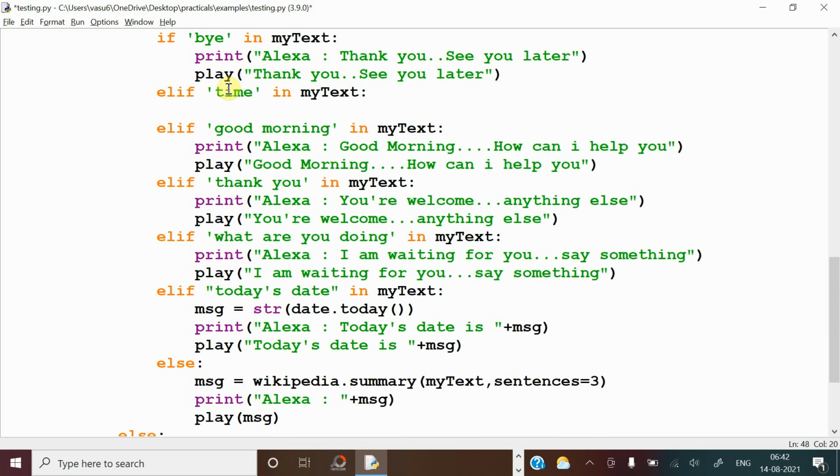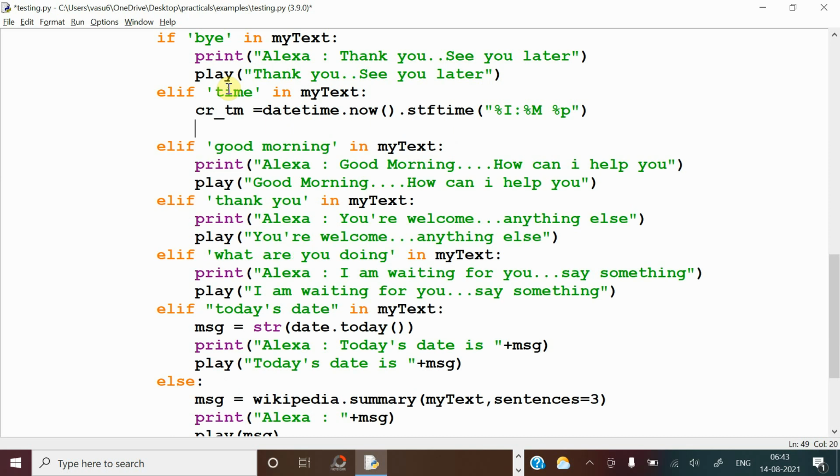In that case, what you have to do is, first you should calculate the time. So current time, CRTM. You can give any variable name. So here I have given the variable name. We have already imported the datetime module, so by using that you can get it. datetime dot now dot strftime, string time. It will be converted. Then the current time will be taken in string type and stored in the variable.